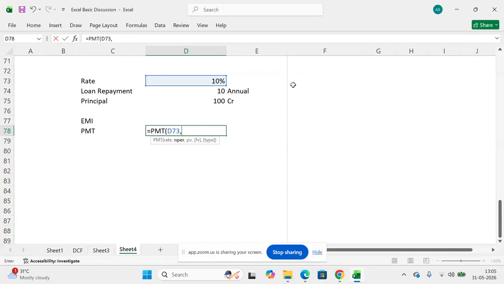No, we said that payment would be annual, payment in 10 years. It is 10, right? Nper should be 10 because we have 10 annual installments to be paid. Comma, PV represents present value. What is the present value of our loan? What is the principal amount of our loan? It is 100 crores, right?